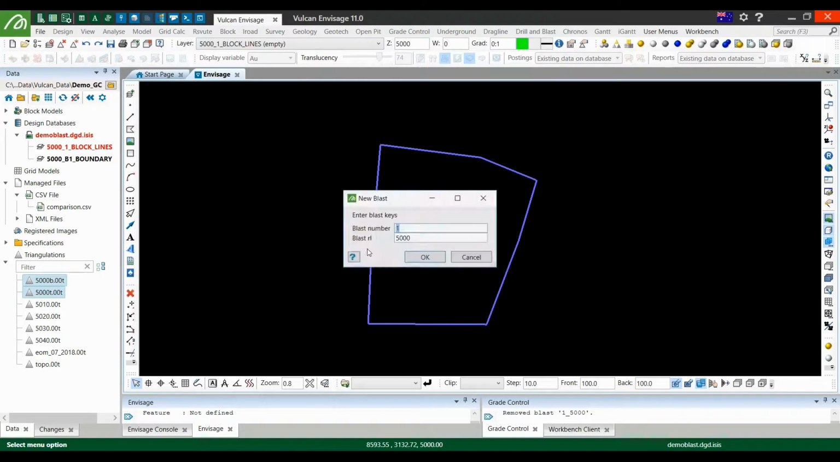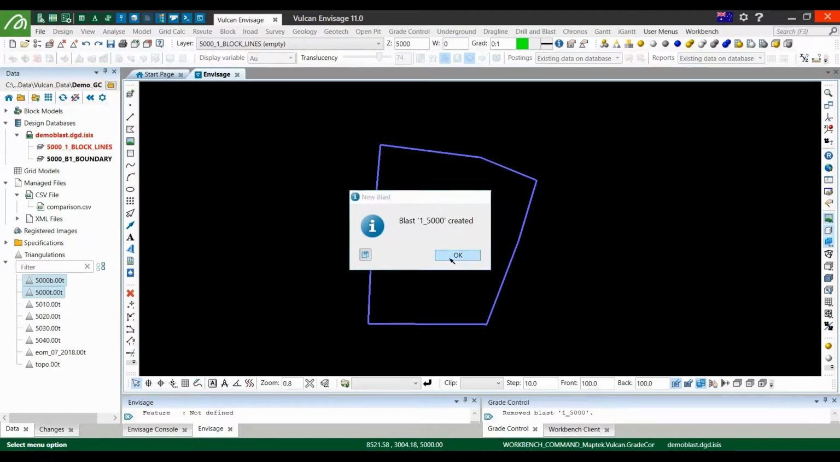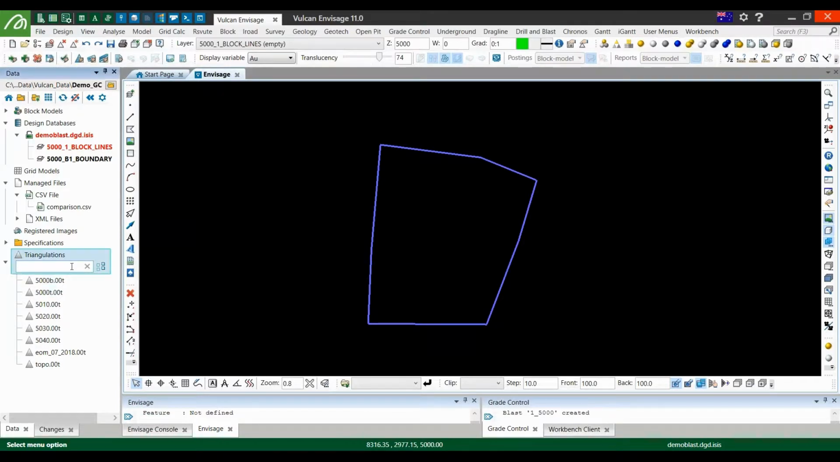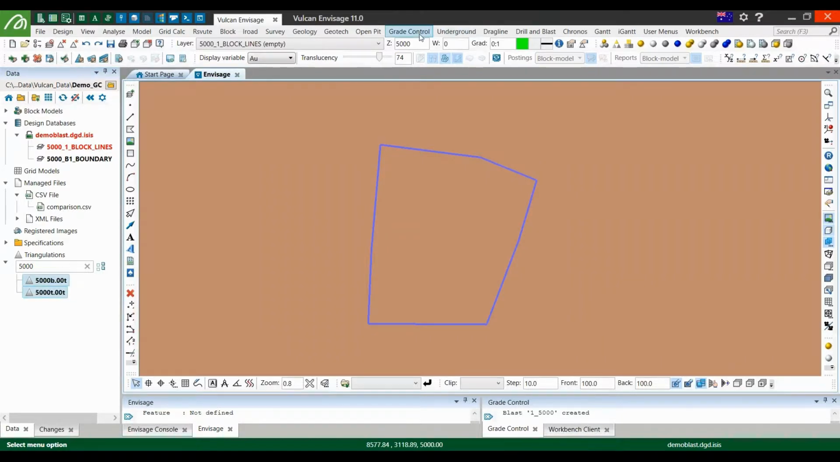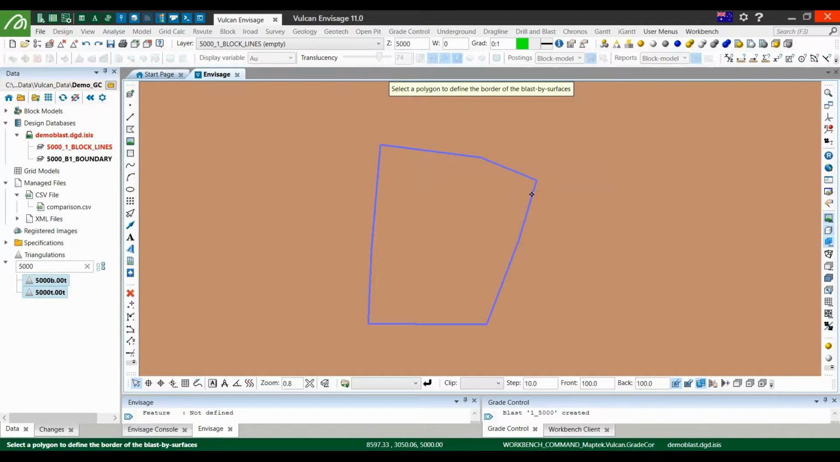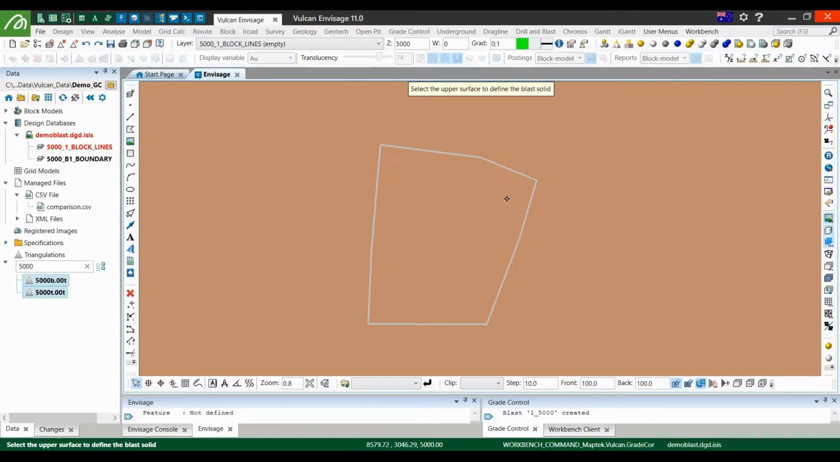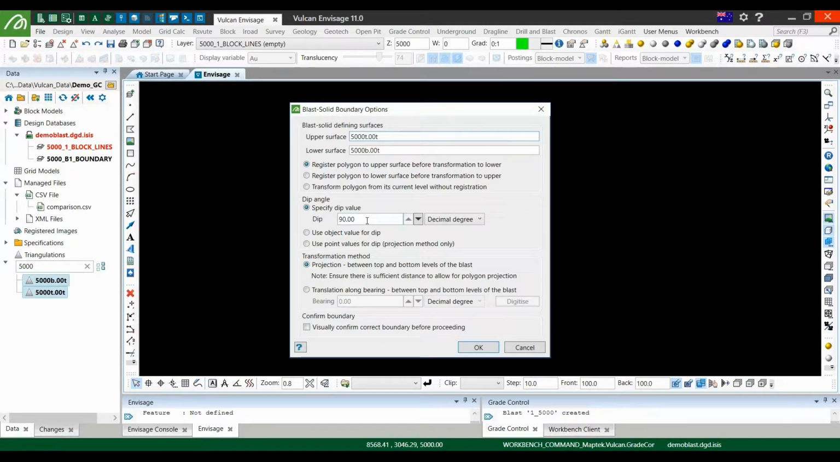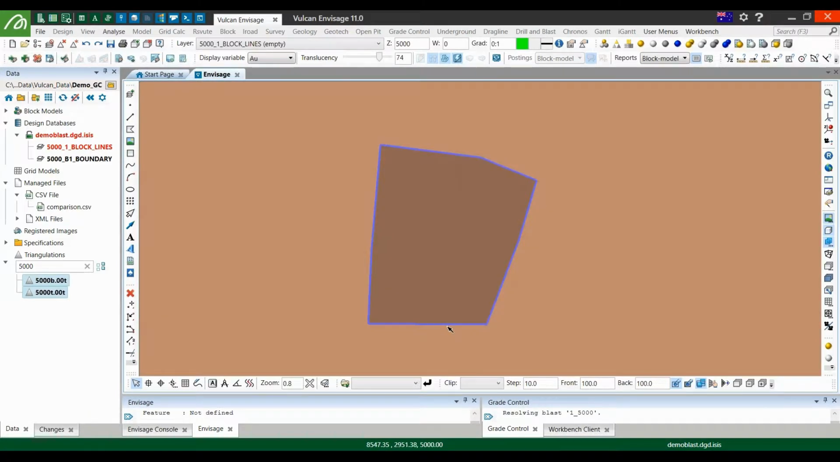So I'll make a new blast. This is blast 1 on the 5000 level. And to define this, I'm going to use one of the newer options, which is to use a top and bottom surface. So if we don't have perfectly flat blocks, it may save us time rather than having to make a solid how we would have in the past. So using those surfaces, it's going to project them vertically, but we could change that angle, essentially making a solid on the fly to define the blocks.